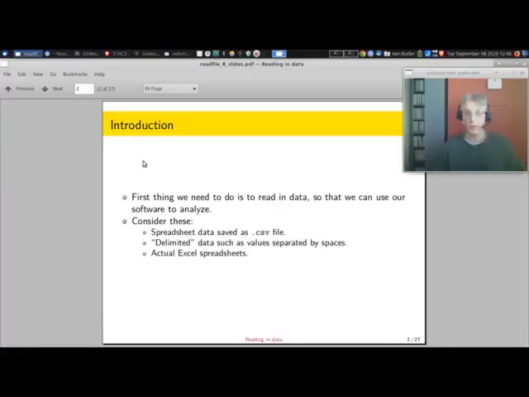So the very first thing we need to use our software to do is to read in some data from a file, so that we can then do some analysis with it. So we have some things we're going to see how to read. Spreadsheet data saved in this fashion, which I will show you shortly. Delimited data such as values separated by spaces, and actual Excel spreadsheets, which are a bit more fiddly, and we'll deal with that afterwards.